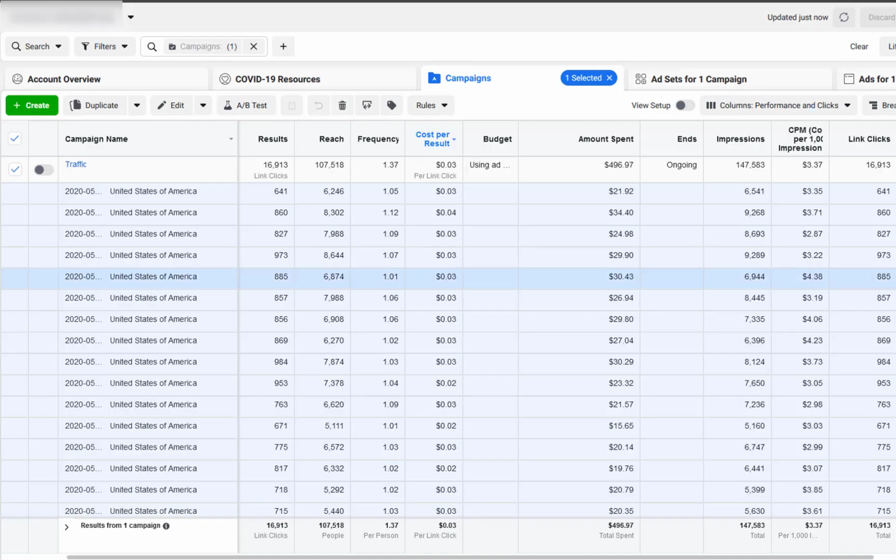So these are some of the results we recently got from doing this on my Facebook ad account. You can see we've been testing this method, and these are some of the campaigns we ran. So far we've spent about $496, almost $500, and we got around $3 CPM and 16,000 clicks, guys. So let's look at the cost here.